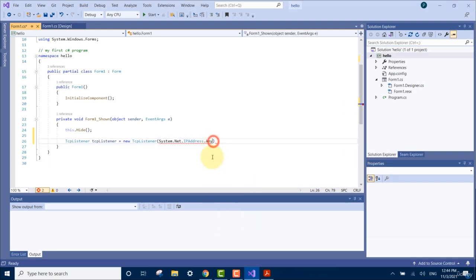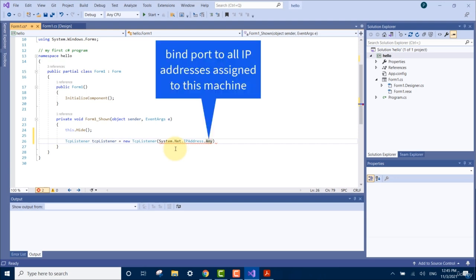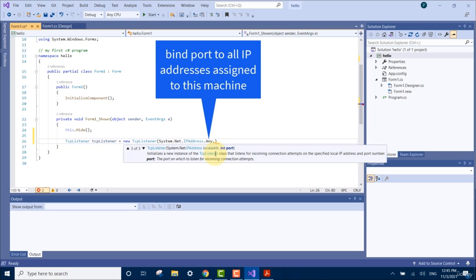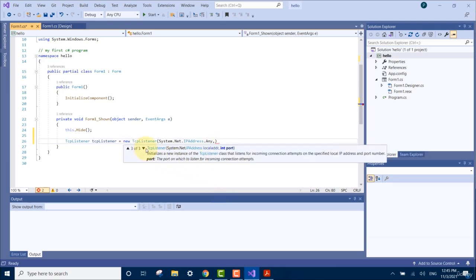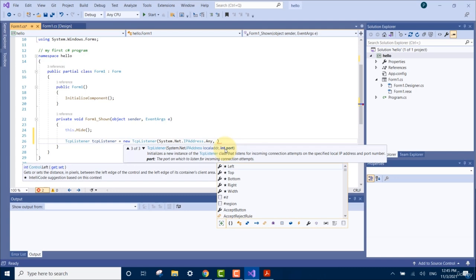That means any IP address you want to use. You want to use all the IP addresses that are available on this machine. Then the second parameter is a port number. As you press the comma, it will open up the parameter list for you again. So the port number, you can choose any port number, but I will advise you to use those which are above 1024, because anything less than 1024 is reserved for special use for the well-known ports which I've explained earlier.